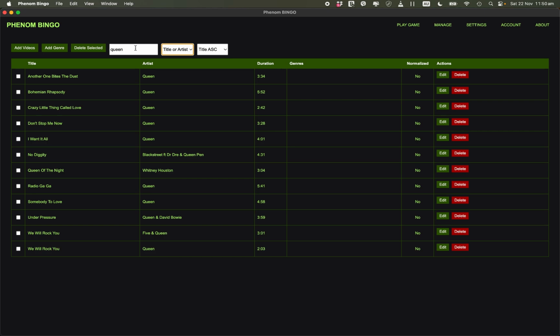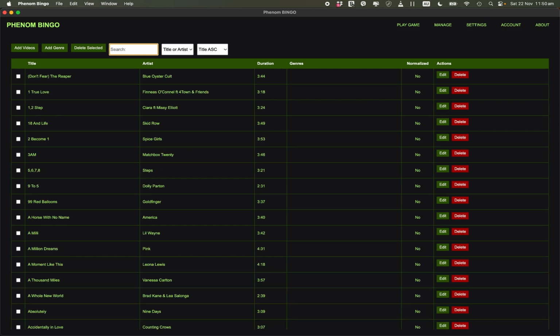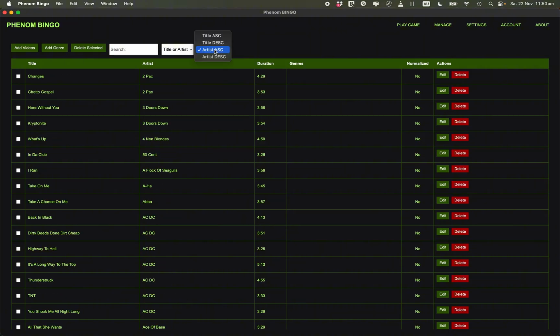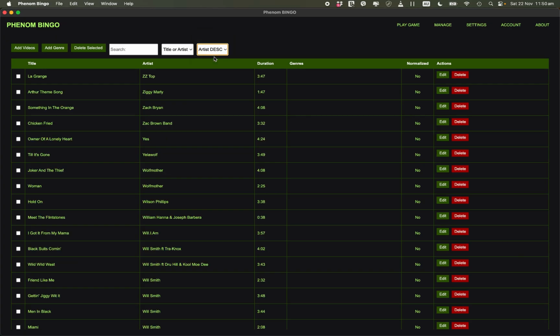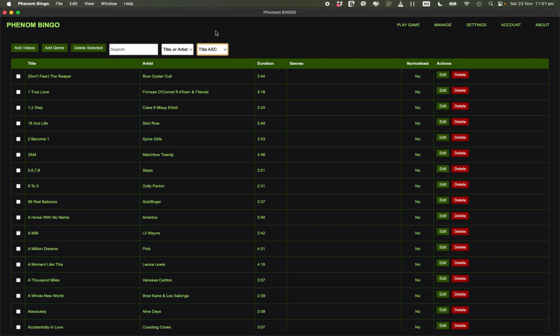You can sort. So at the moment it's sorting by title ascending. You can sort by artist. Okay, you can sort by artist descending. So you've got all these different sort options.